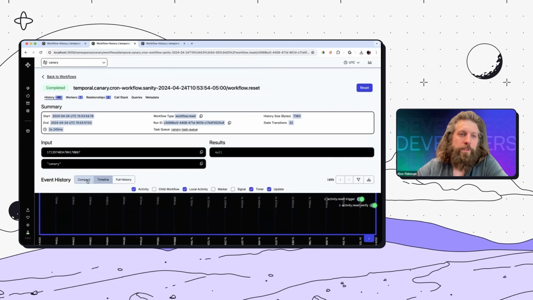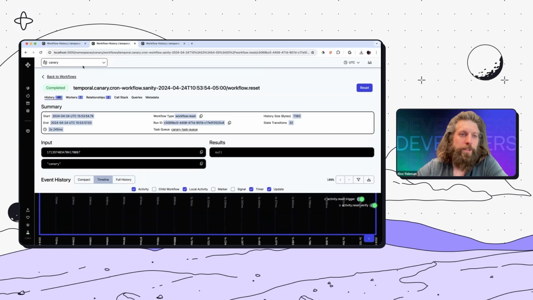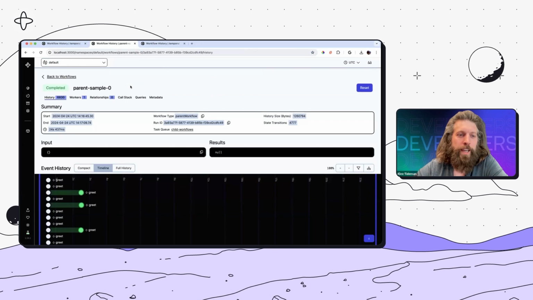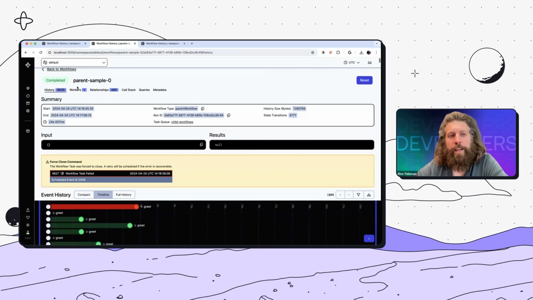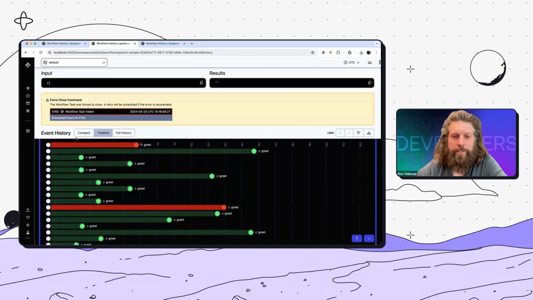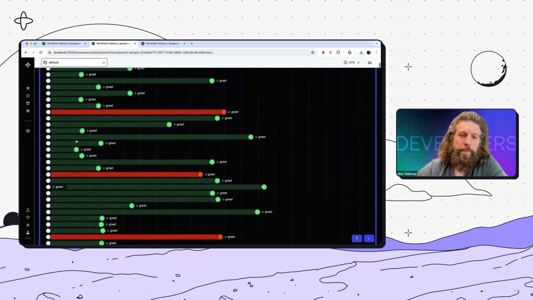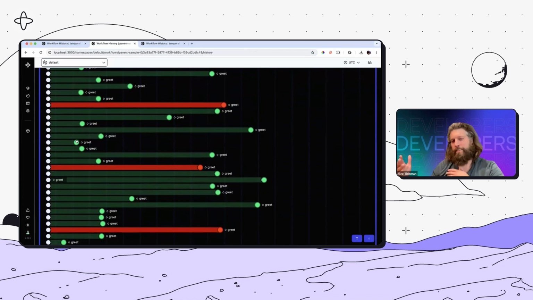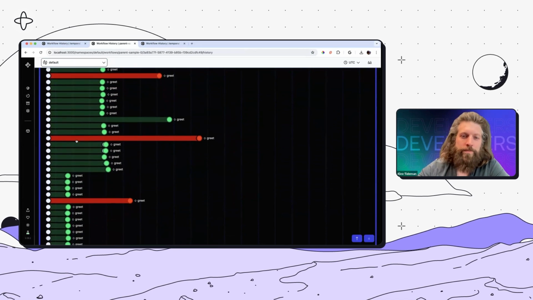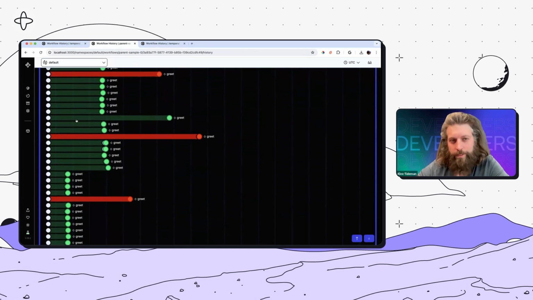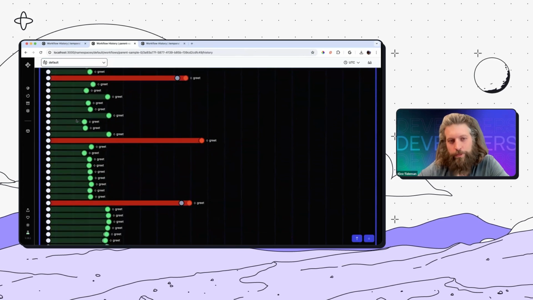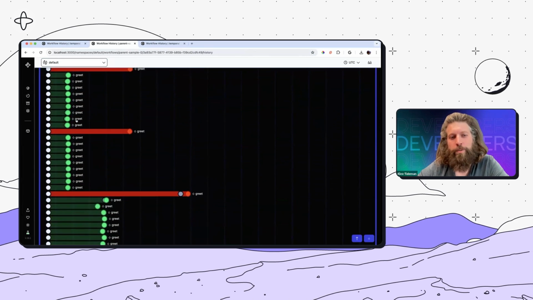So let's go look at something that's a little bit crazier. We're going to look in this namespace at something that's got a pretty massive event history. It's getting up there. There's lots of things happening here. This one has a lot of activities and a lot of child workflows. You can really quickly see that something's wrong with this workflow. There's a lot of green, but there's also a lot of red. So just by scanning this workflow, something's going wrong.